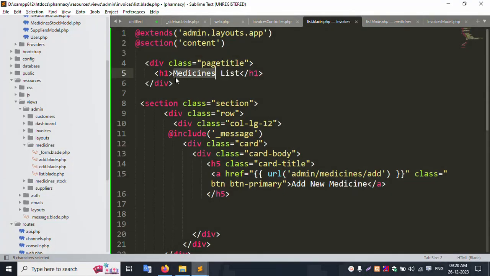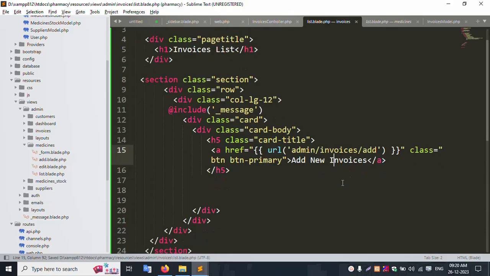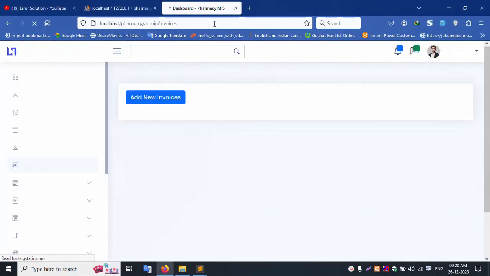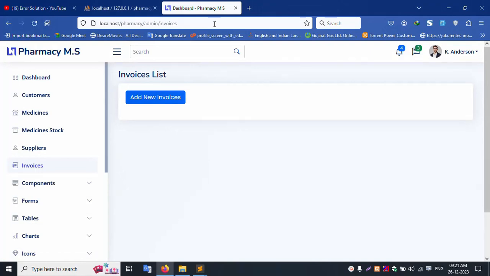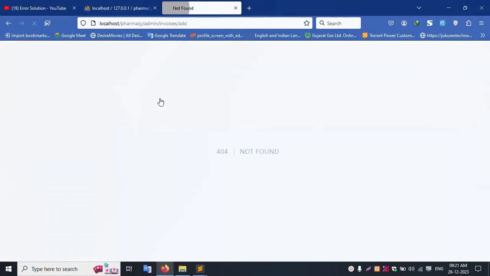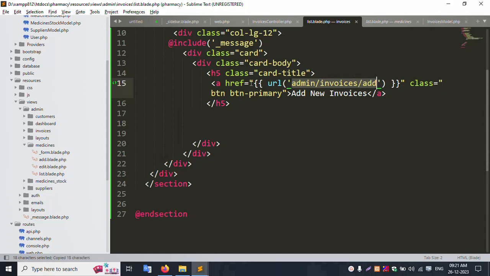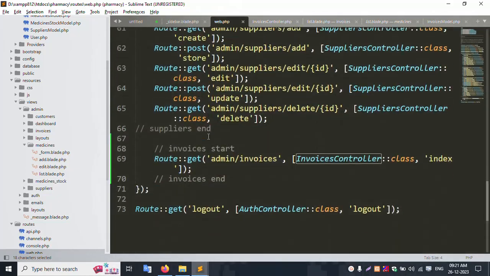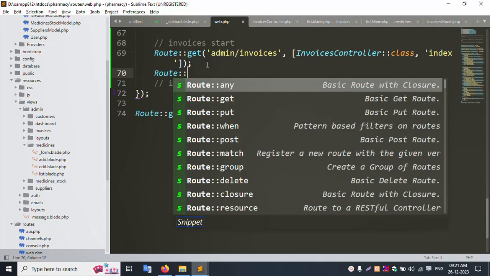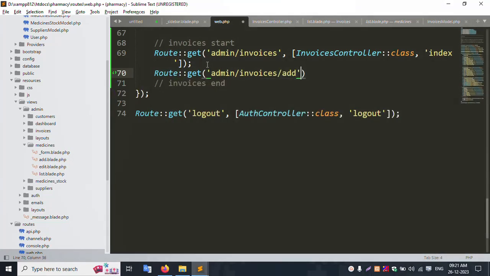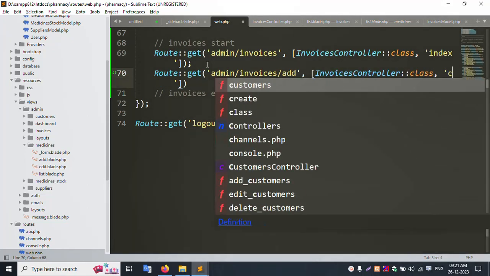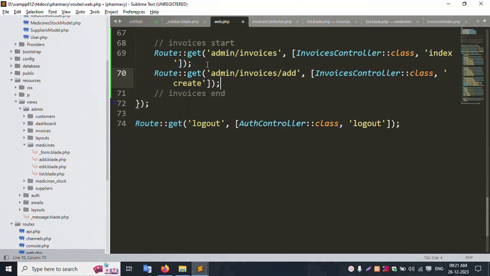Let's click the invoice name, it is not a sense. Let's set the name to invoice, save the file, and refresh this page. Successfully set the invoice list. Let's click new user invoice, and admin invoice add shows an error. A link, an a tag, means a GET method, so the route needs the GET method. InvoiceController class, create, and save the file.